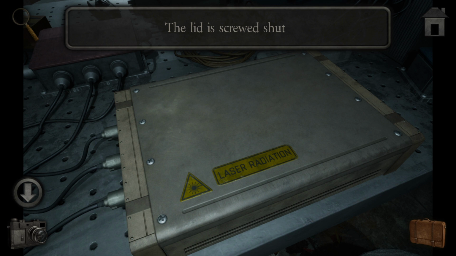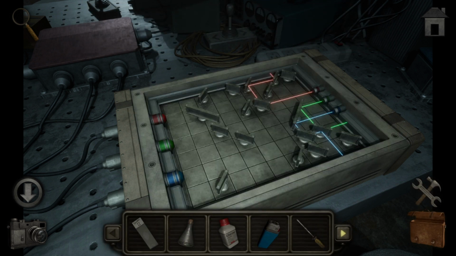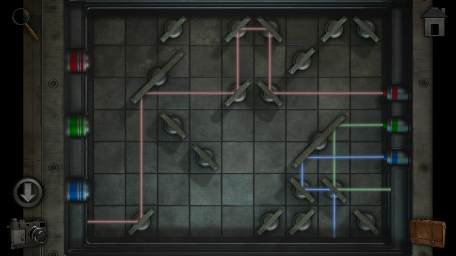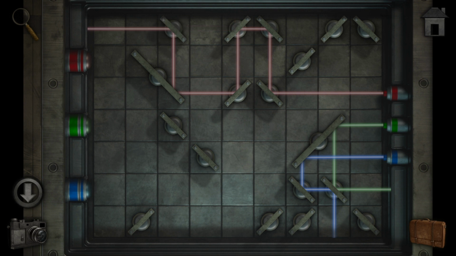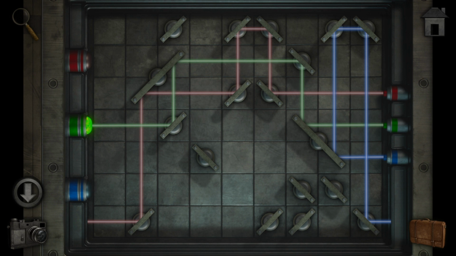This lid is screwed shut. Well, maybe if I were to unscrew it with this... Oh, I get it. I gotta make the beams hit their targets. Well, I gotta work backwards for this, I suppose. And this too, I think. If I can just backtrack here we go, yeah.